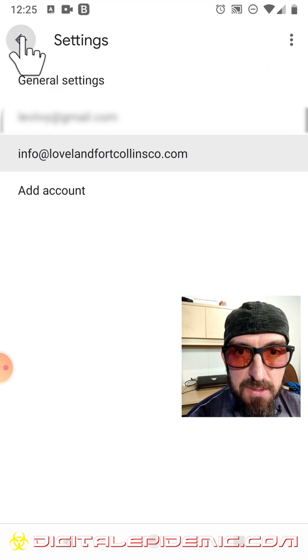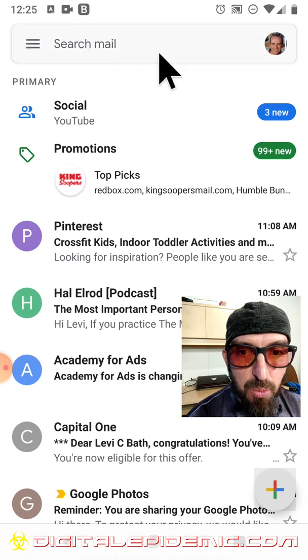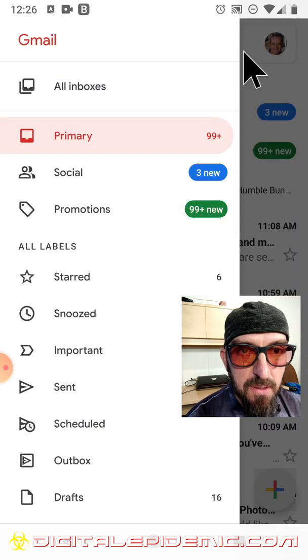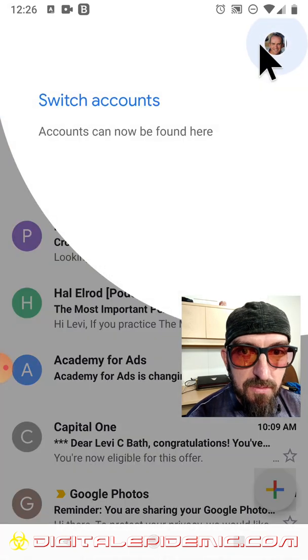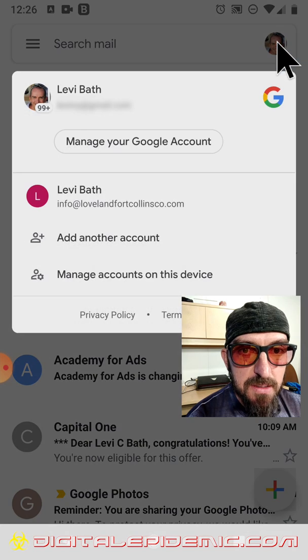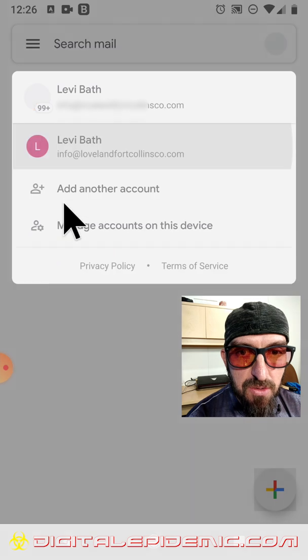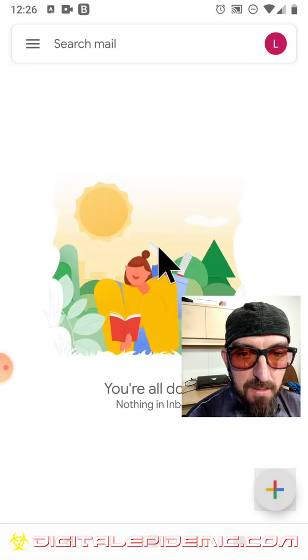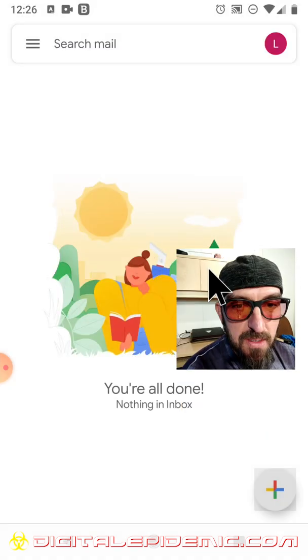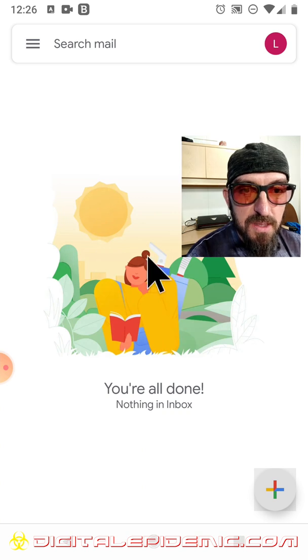Now we can close out of settings, go back here, and this is still my personal Gmail. Click on myself over here, switch accounts, there it is. I can switch to our new email address we just created right there. And I've got no new email, nothing there, but it's ready to rock as soon as I get some email, or if I wanted to send something out with it, we're good to go. So that's how we do it in Gmail.